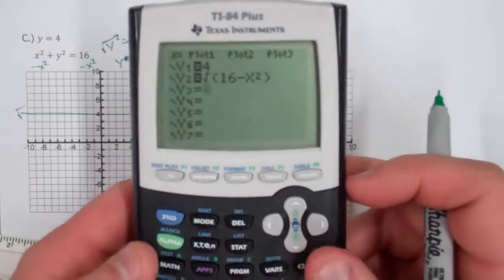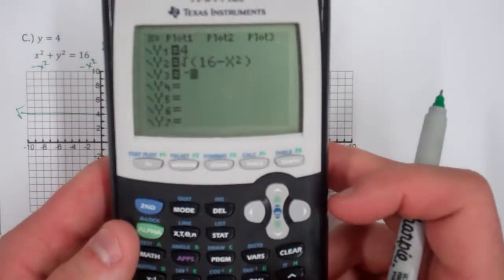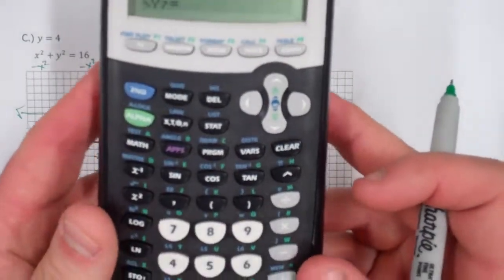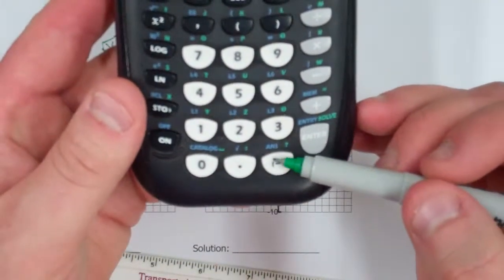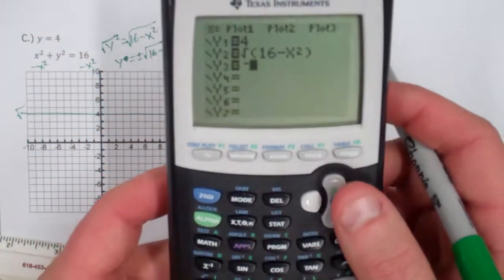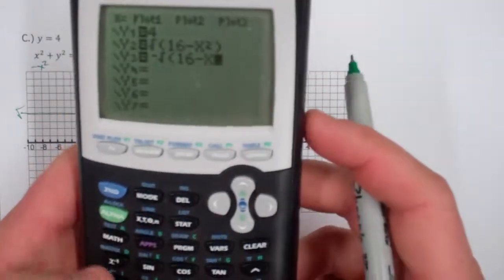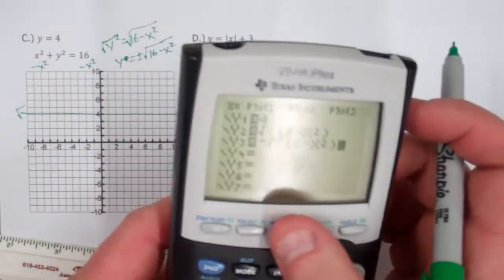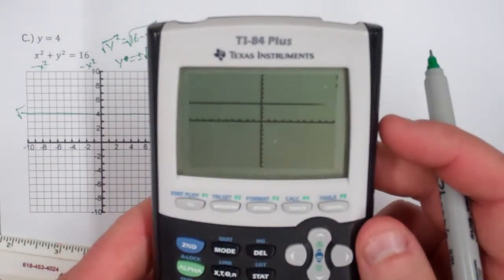And then actually we're going to need to do the same thing again, but we're just going to put a negative sign out in front there. Make sure it's a negative sign and not a minus sign. Kind of a little tricky thing here. When you start off, you got to start with this negative sign here. This minus sign is used when you're in the middle. So we'll just do the square root again, 16 minus x squared. Close it up, and this time we're going to want to hit zoom 6 so we can see a picture of what's happening here.